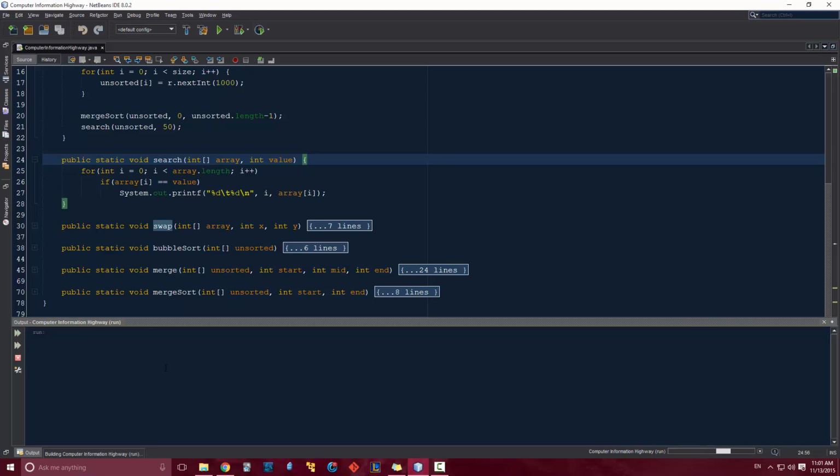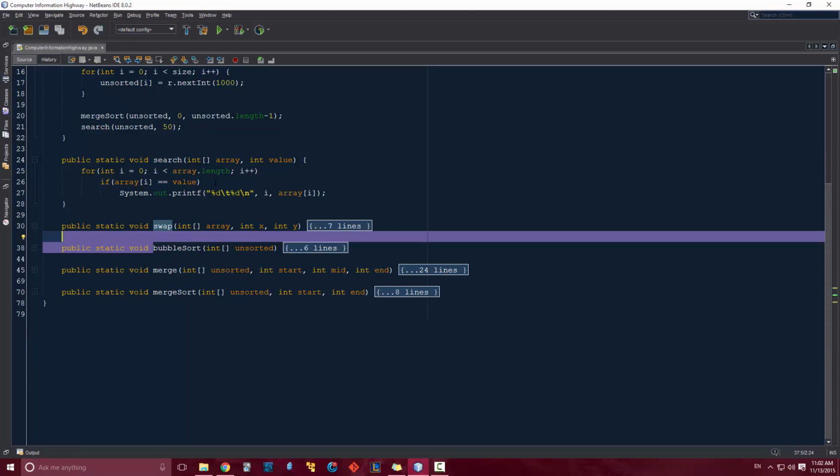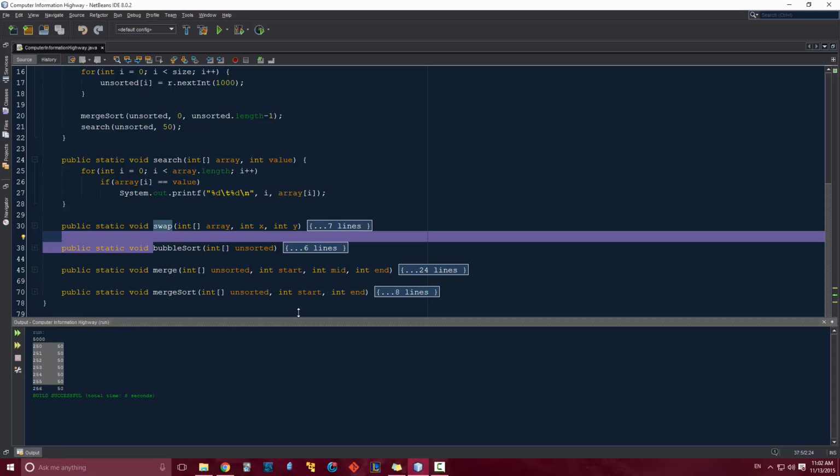So let's do 5,000 numbers. You see it's saying, okay, at position 250 it found the number 50. At position 251, it found 50, and at 252, 253, 254, 255, and 256, it found 50. Obviously, it's going to find all of the numbers right next to each other because this is after we have sorted our list. And you don't necessarily need to have a sorted list in order to search for values.